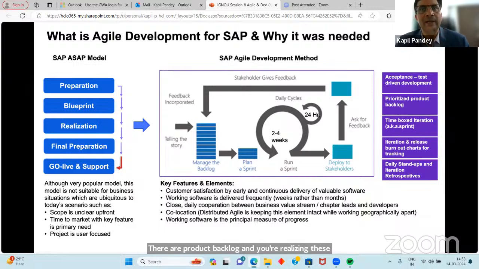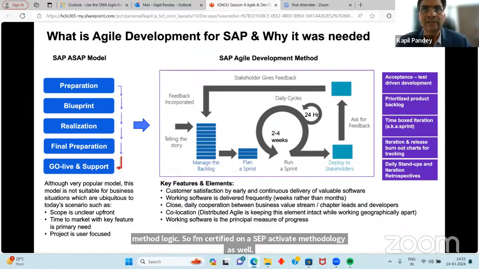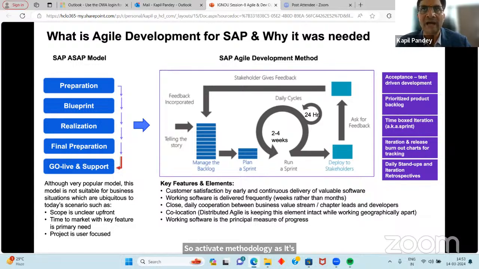SAP has its own methodology. It is called SAP Activate methodology. I'm certified on SAP Activate methodology as well. Activate methodology has SAP's own content. In that content, SAP delivers all the business process details, like how the procurement business process will work, what test cases are to be executed, all the documentation being done by SAP. So you need not document anything around it. The only thing is whatever is the product backlog.